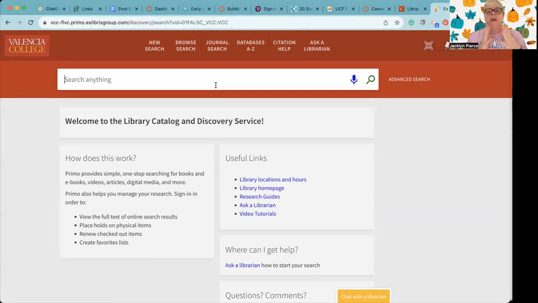And what is most useful for us in researching for research papers is articles. There are articles from newspapers, magazines, and academic journals, as well as trade publications and all kinds of other stuff. You'll be learning about those in the video lecture.